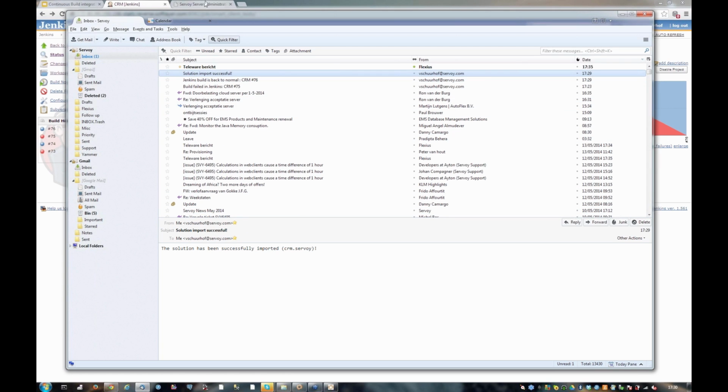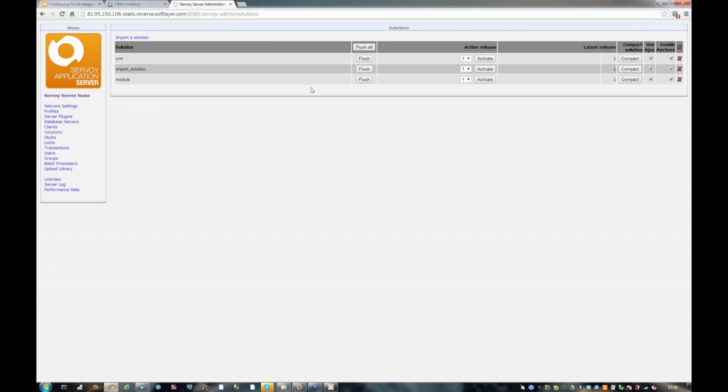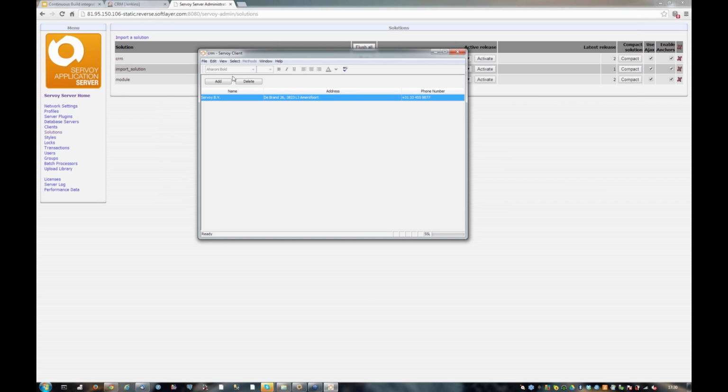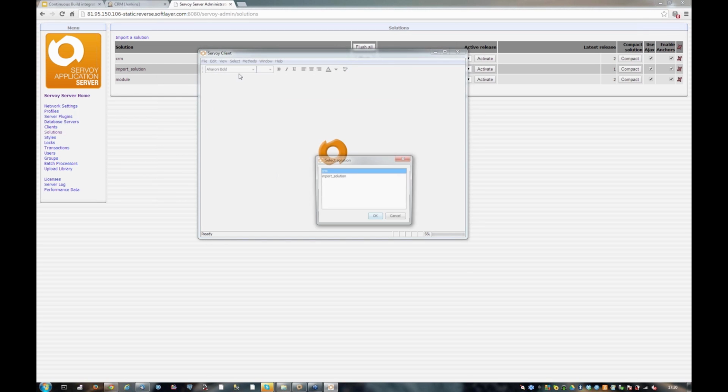So if I go back to my Servoy admin page of my test environment and I refresh my page here, then I can see automatically that I now have 2F as my active release. So that's great news. Now let's see if that really happened. So let's close, reopen the solution again.